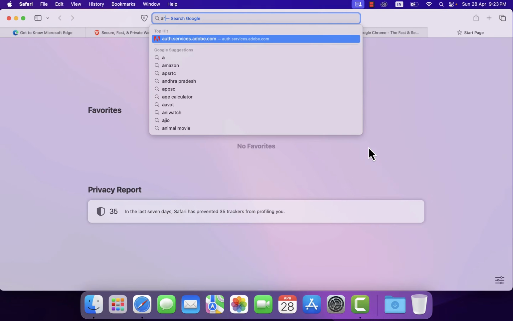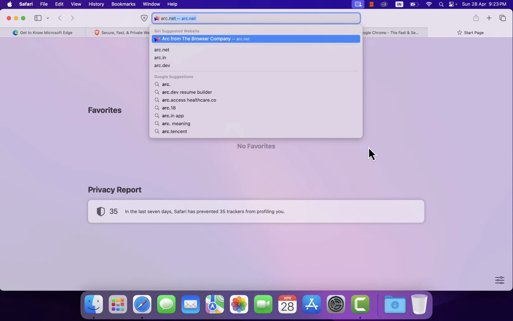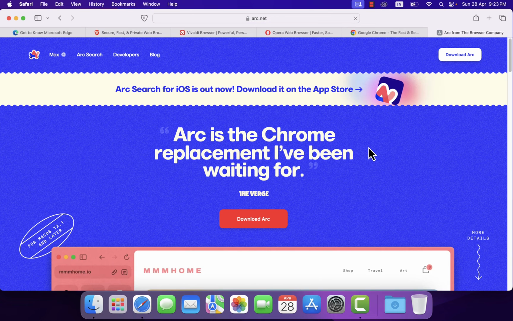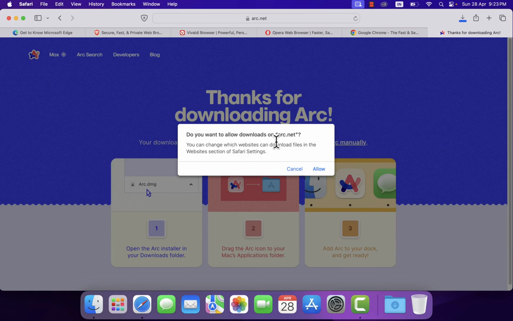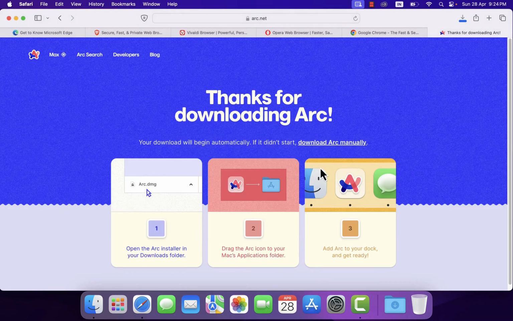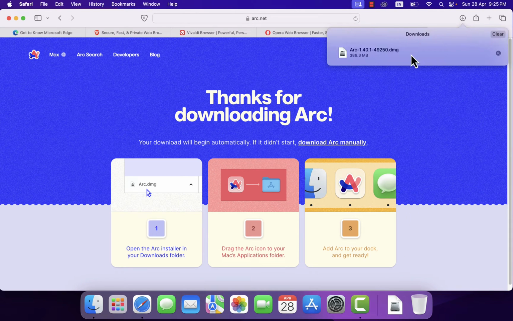First things first, you need to download the Arc browser on your Mac. To install Arc, you'll need to download the installer from Arc's website, which is linked in the description below. Now click the big download Arc button, and if you're on Safari, it might ask you to allow the download, or any other browser for that matter. Just click allow and the download should begin.